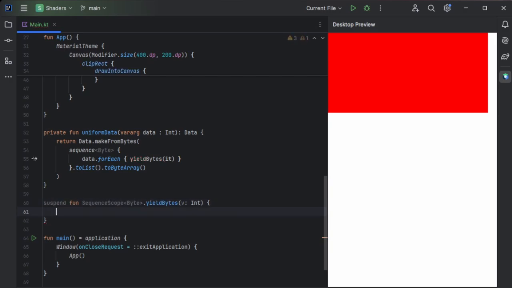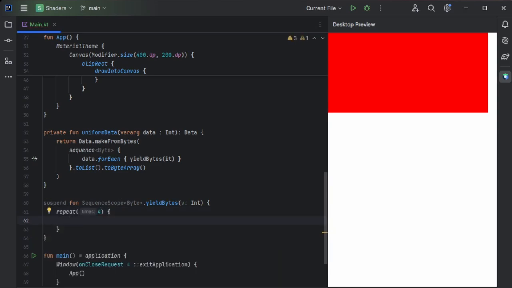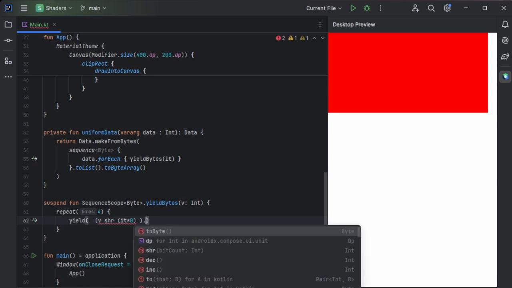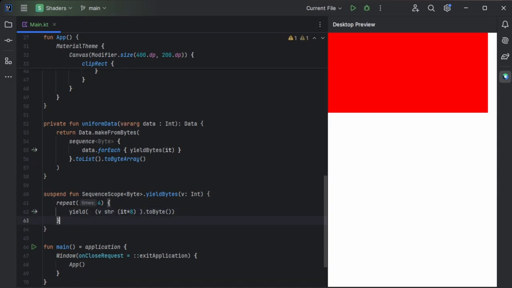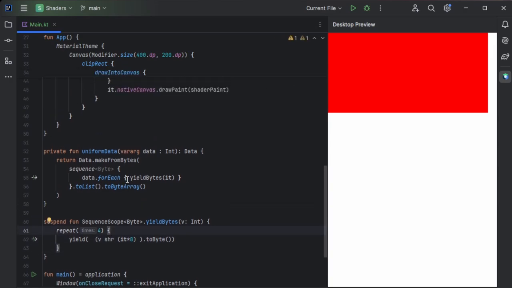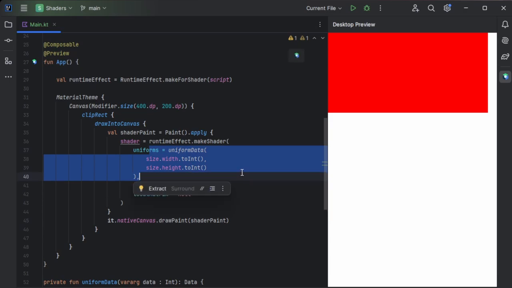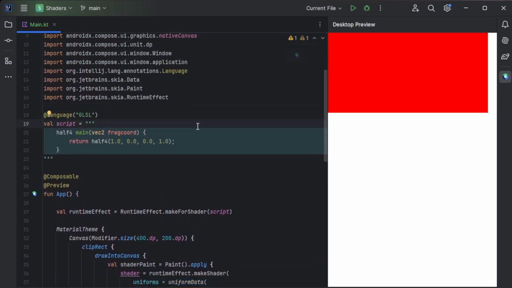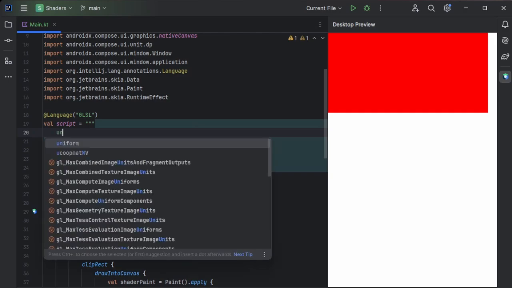So now we can convert our int. Since an int is 4 bytes, I will repeat this 4 times, and for each byte we will shift the int 8 bits and then take that as a byte and return it, or yield it, into the sequence.